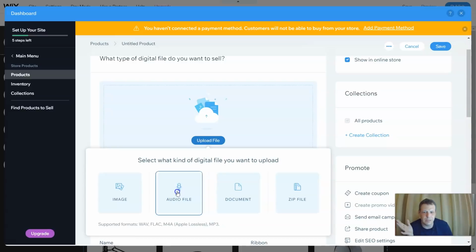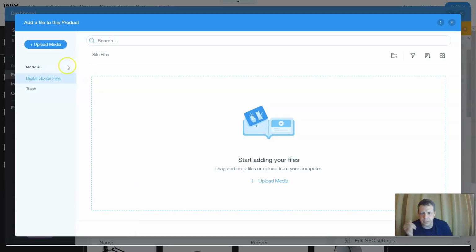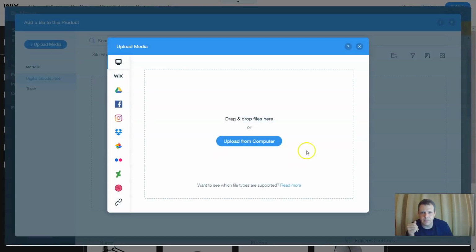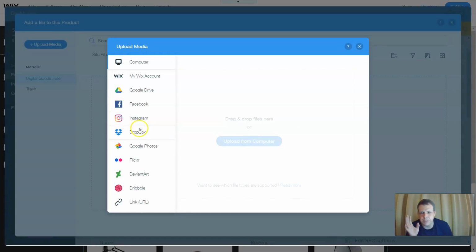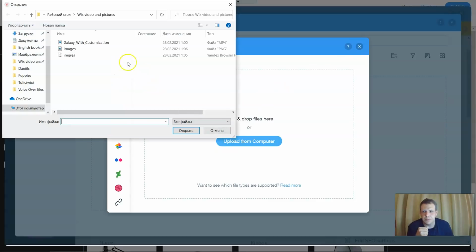Now, since we're doing audio, we can create audio. And you can do this from your computer. Since it's a band or music, this is what you would do, right? Upload media, and you can do it from here. You can also do it from Google Drive, Facebook, Instagram, whichever you have that media, and you can upload it and sell it, right? Upload from computer.